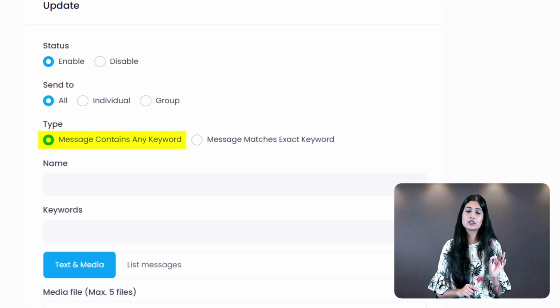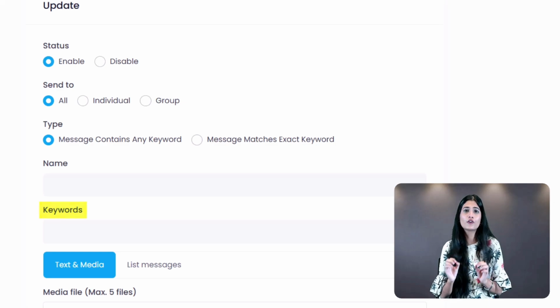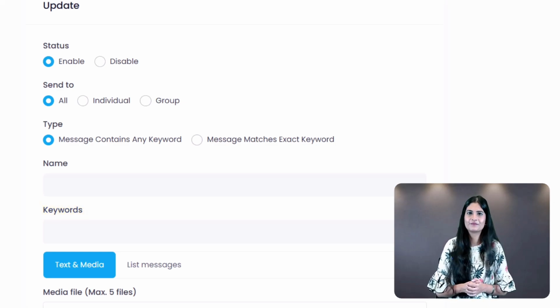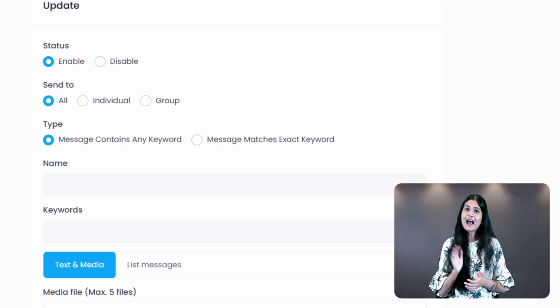Number 1, message contains any keyword. Here you can write multiple keywords, and if any one of those keywords appears in the incoming message, your reply will be automatically sent to them. For example, if our keyword is database and someone sends a message saying, "Hi, I need database," then the chatbot will automatically send a message to them.